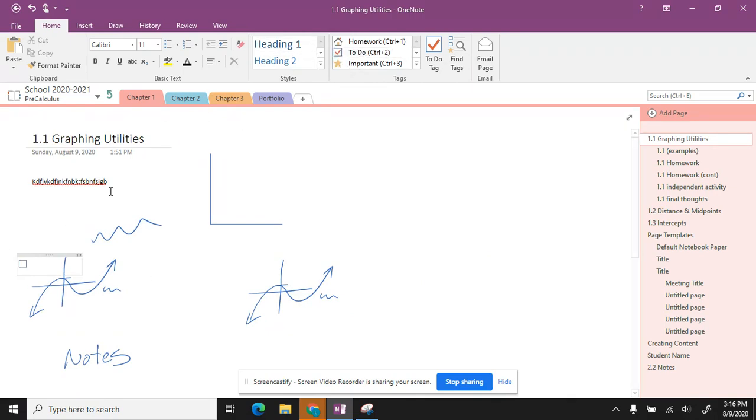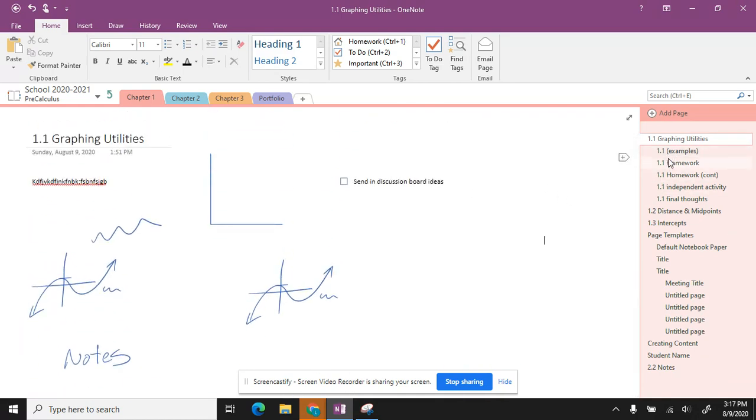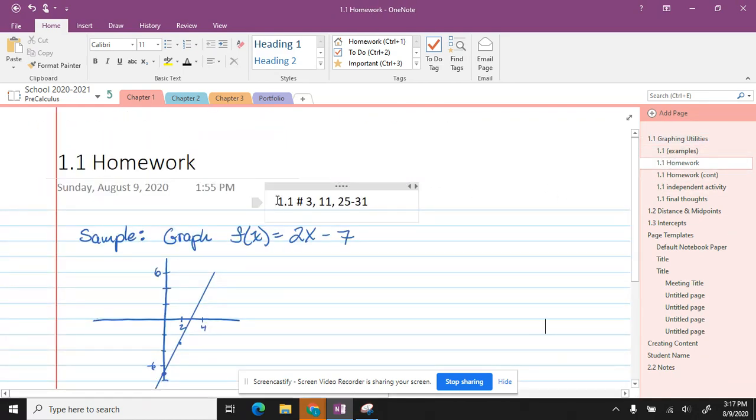So I can say, all right, don't forget to send in my discussion board ideas, okay? So maybe that was a to-do that mattered to me as part of my 1-1 graphing. Let's see, on my homework was right here, my homework assignment. I could tag that as homework.